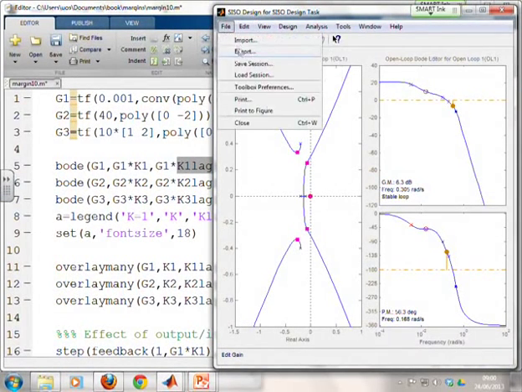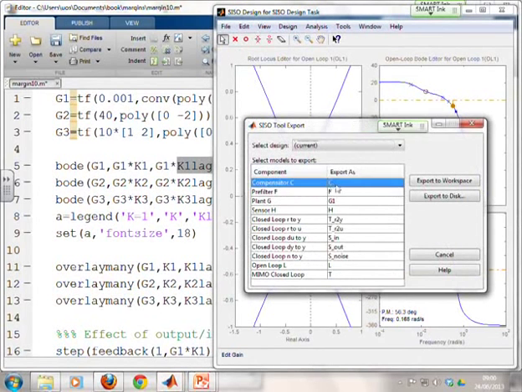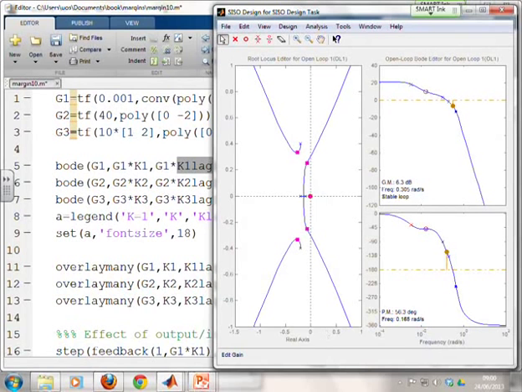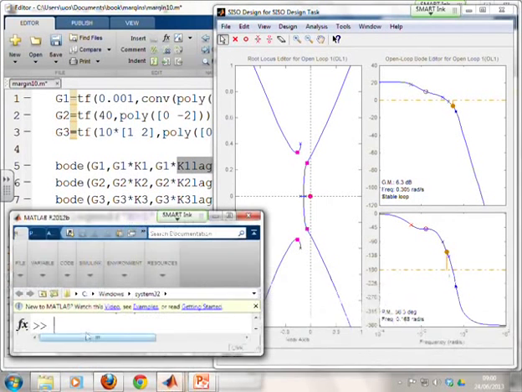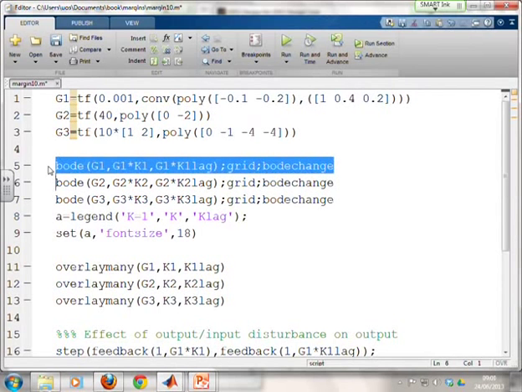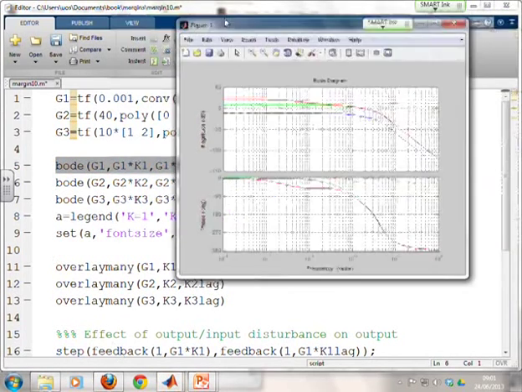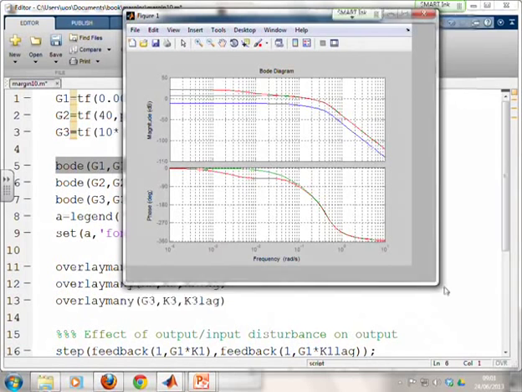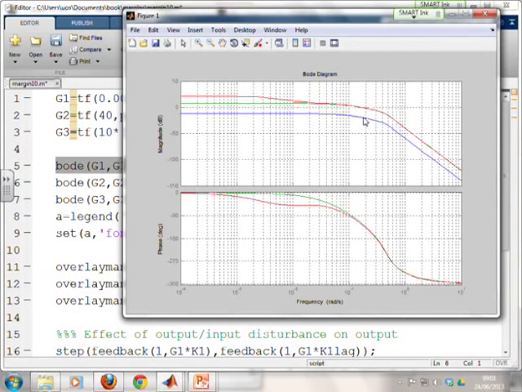So I'll go export compensator, and what I'm going to do is call it K1 lag. So export that to the workspace, and then K1 I knew was 9.2, so I'll just write that one straight in. K1 equals 9.2. There it is. And now I can look at all the Bode diagrams together. So there it is. There's all three Bode diagrams. Okay, I've got the before, which was the blue, and I've got the simple gain design, which is the green, and I've got the lag compensator, which is the red.